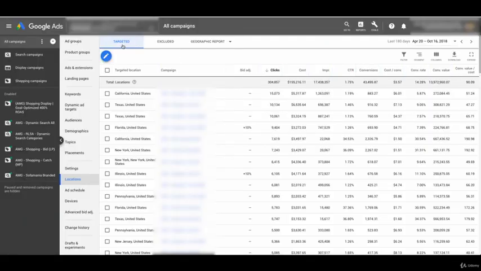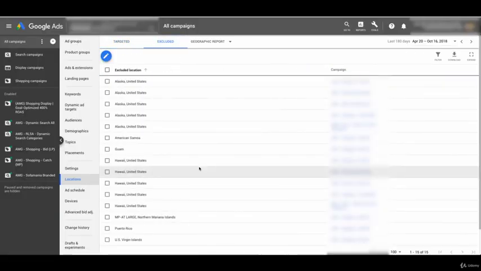And remember, you could always reference back to our calculator that we talked about to get a sense of what your maximum CPC should be at any given time. We're looking here at a targeted location report. If I go to excluded at the top, I'm going to see a list of all the locations that we've excluded. And you notice that there's no area for bid adjustment over here because these are totally excluded locations.